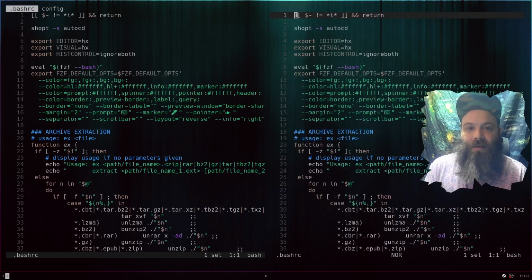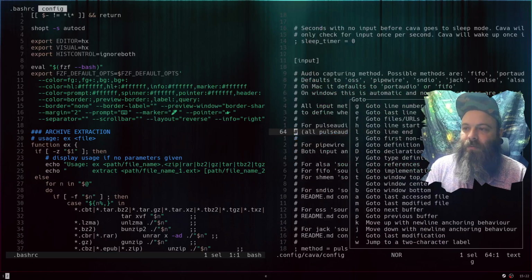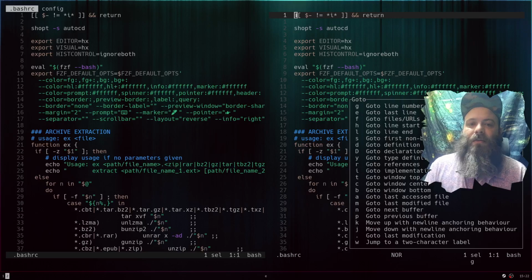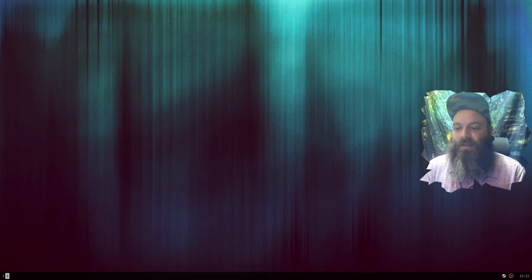Yeah. And you bounce between your buffers. So you can have like documentation open on one side and then you can jump between different buffers and edit stuff on the other side, which is awesome.